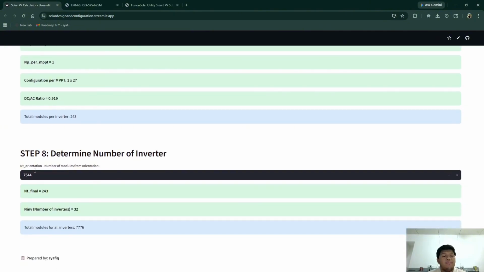And then the last one, we put the orientation here because we want to build a farm, so we need about 7,544 panels based on the previous calculation. So we need about 32 inverters for our system, and it is very suitable for our system.